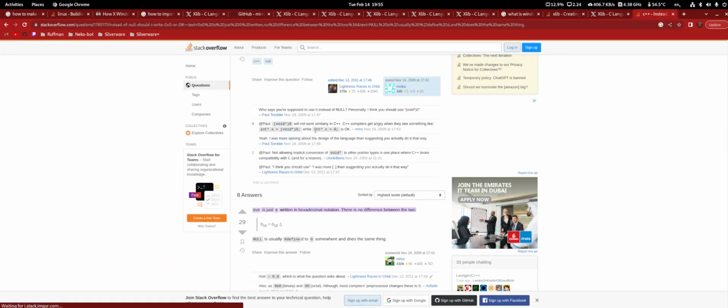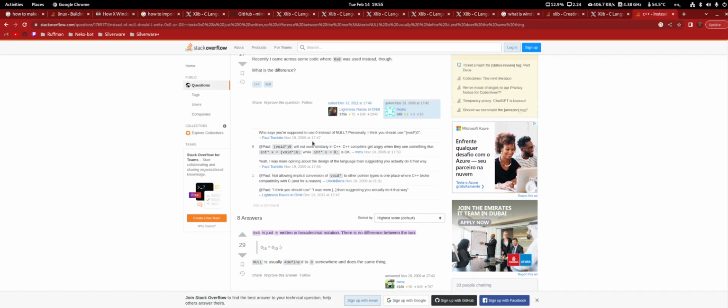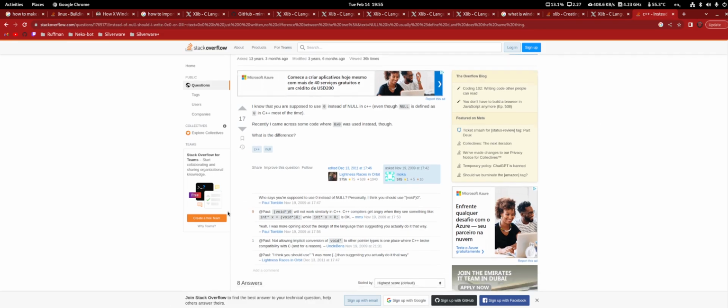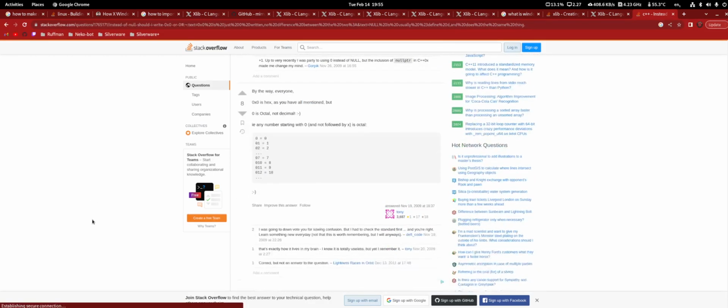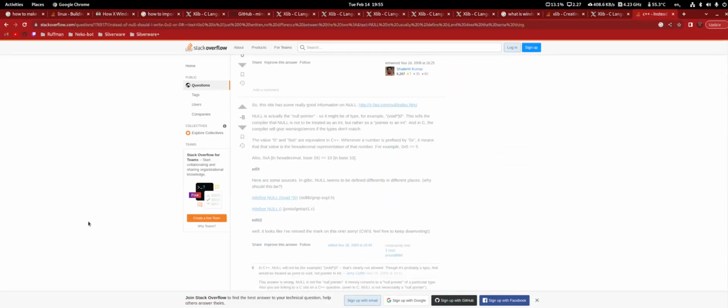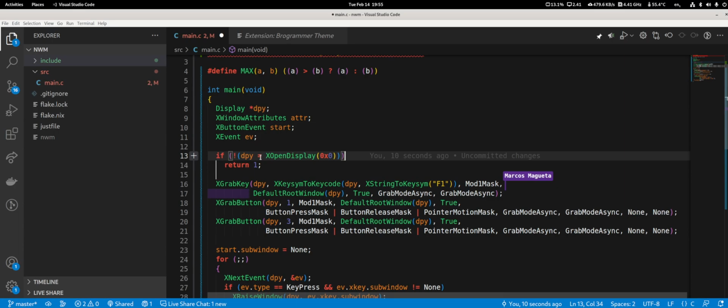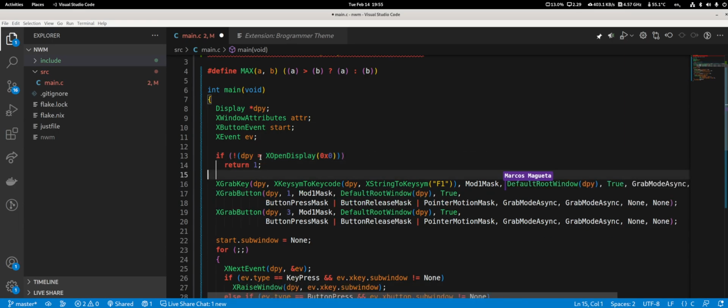There's an entire post about it. The question is, instead of null, should I write zero in hex or zero in decimal? That's not a very good question, folks, although you had a lot of answers. Anyway. Okay, so this is basically just seeing if you can open the display correctly.